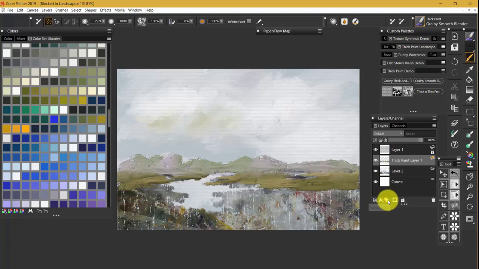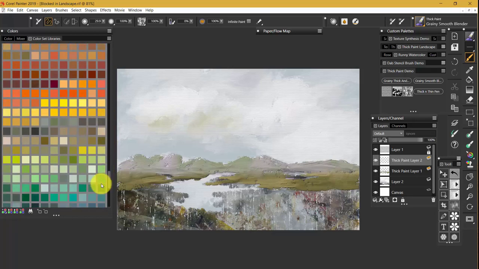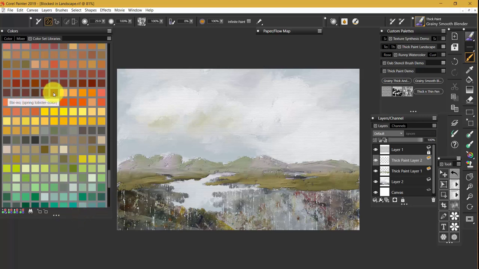Now what I'm going to do is add a new thick paint layer. One of the things about thick paint is that it always stays wet, so it's hard to put texture over a wet area unless you go to a new layer, and that's like working over a dry layer of thick paint. Okay, so in this case, I'm going to go to a kind of red-brown. Let's try something like that.